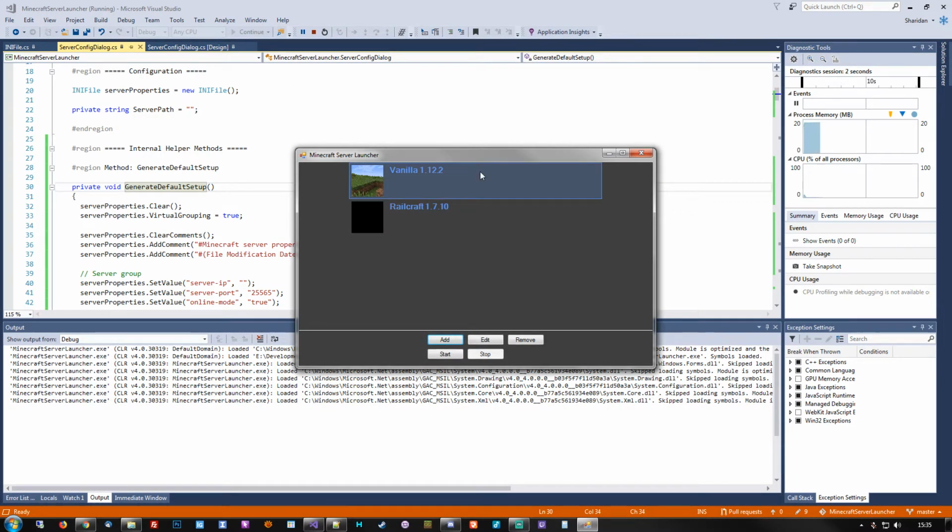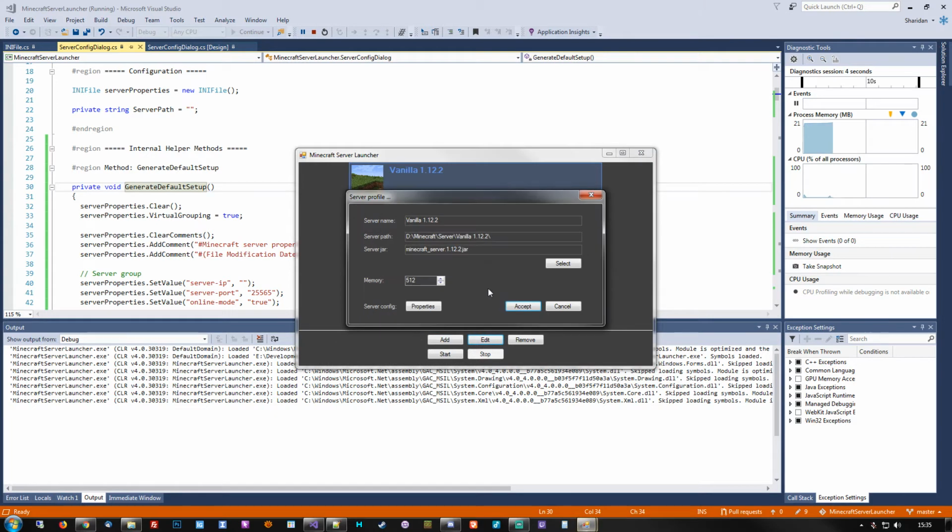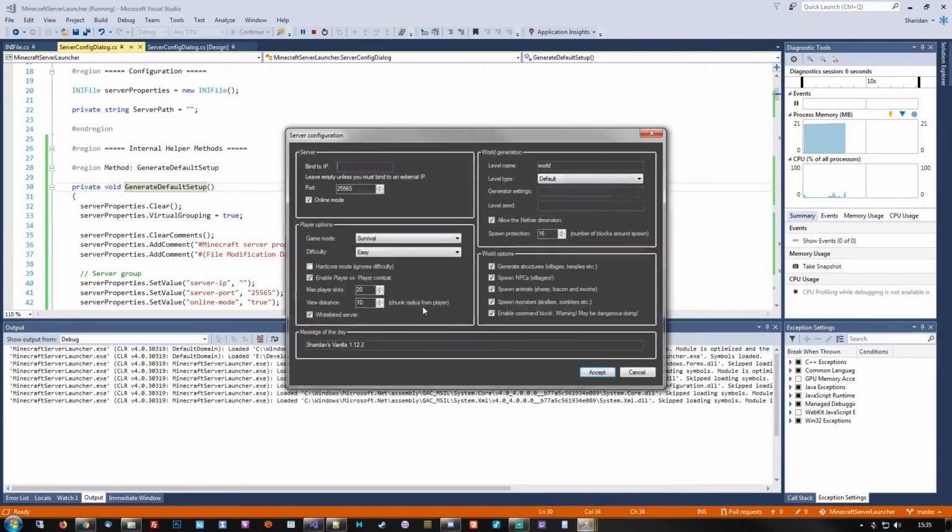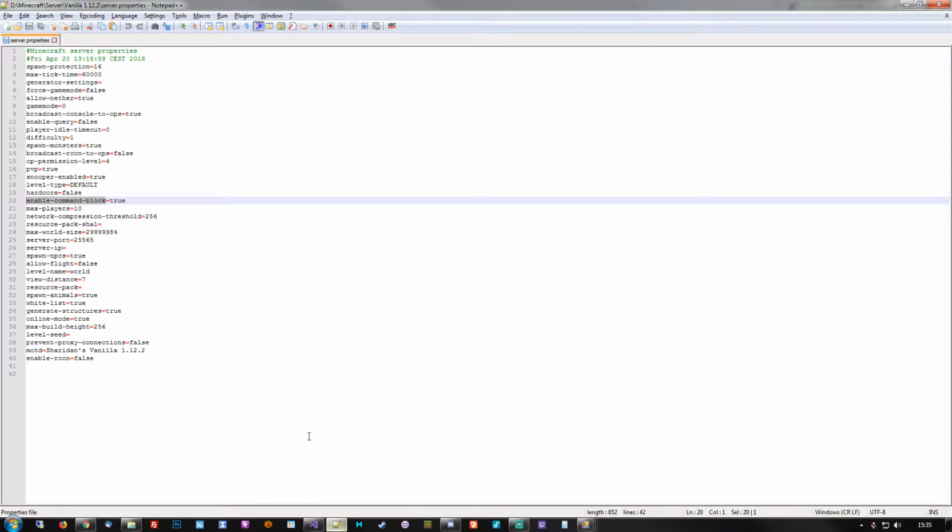Alright, let's check the vanilla. Edit this one. Go to the properties and let's see. It's set to default, it shows survival, easy, PvP, it's whitelisted just like I did on the server properties, and for the sake of comparing, this is the right one.